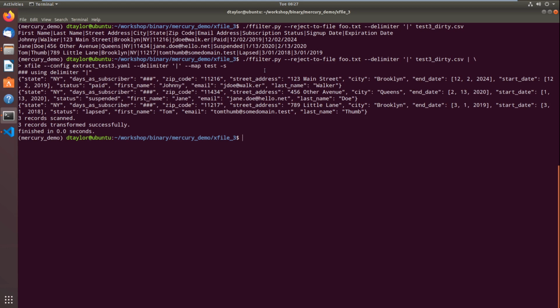So now we have the beginnings of a real pipeline. We're literally pipelining data from the output of our filter to the input of our transformer. And that's cool. And now this same file that crashed xfile when we ran it directly against xfile, now we can deal with it, get rid of the bad records, and now we've got something that works. So this is where I'm going to stop for this video.